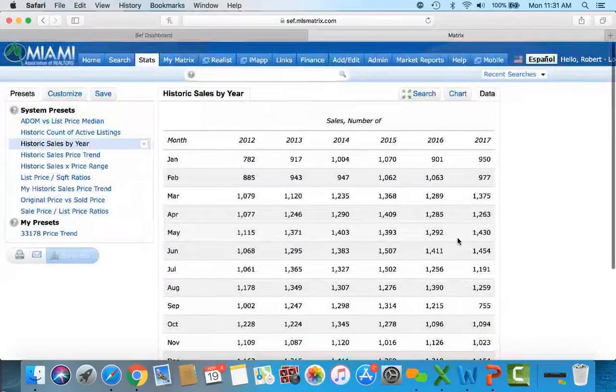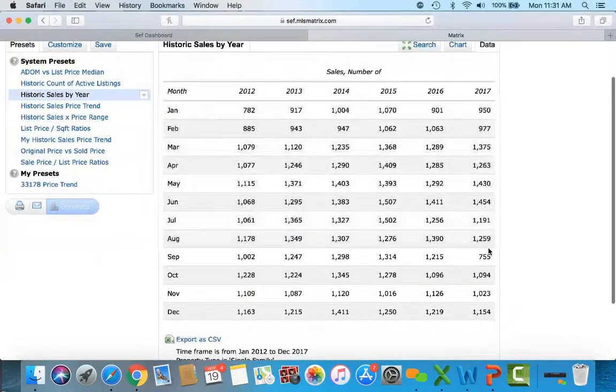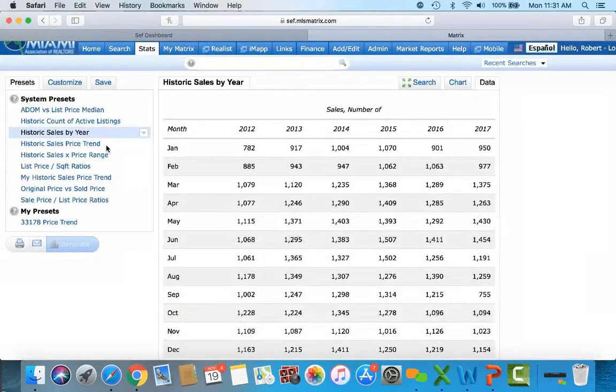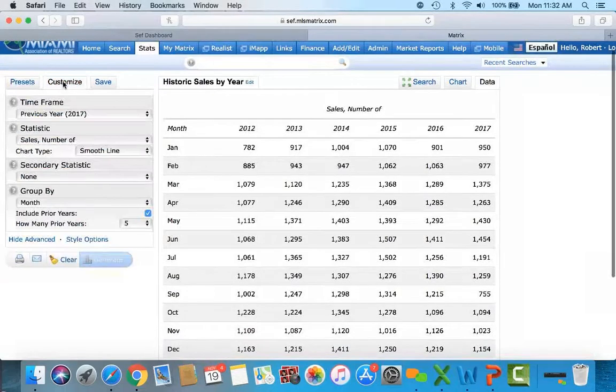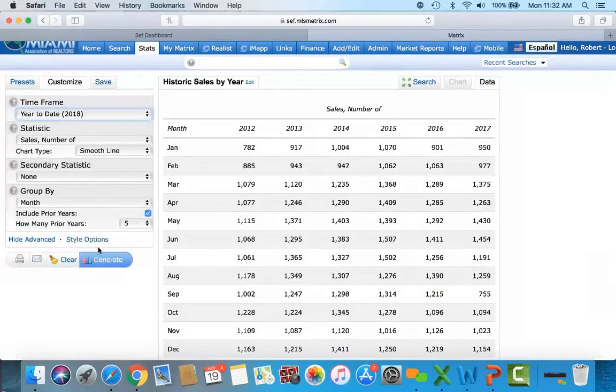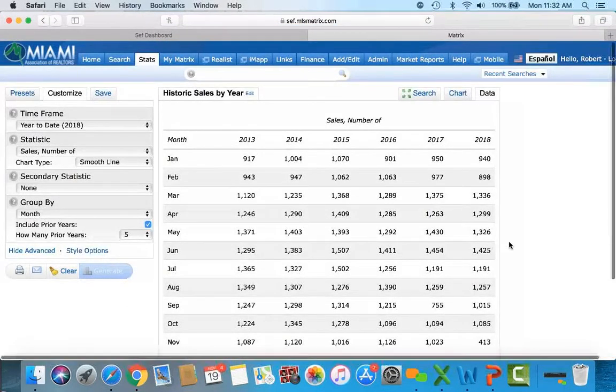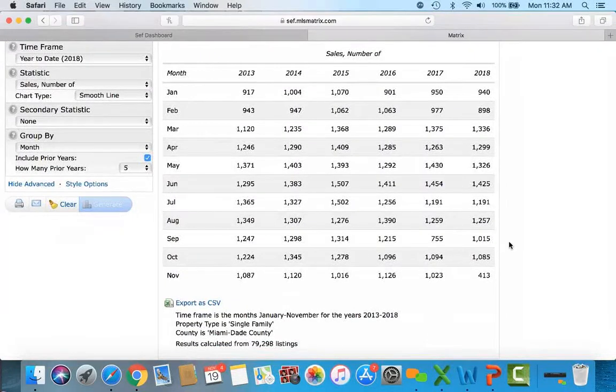So since 2018 is not finished yet, we have over here the sales by year up until 2017. If you wanted to do a year to date, then you're going to come up to customize, and we're going to select year to date right here, and we're going to hit generate. And now we have a year to date inventory going 2018, and taking a look at what is going on in November of this year.